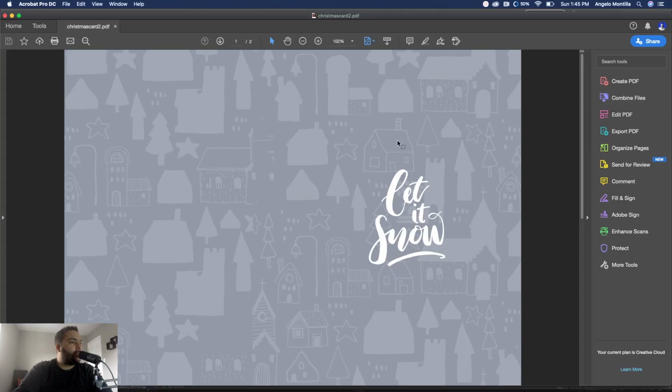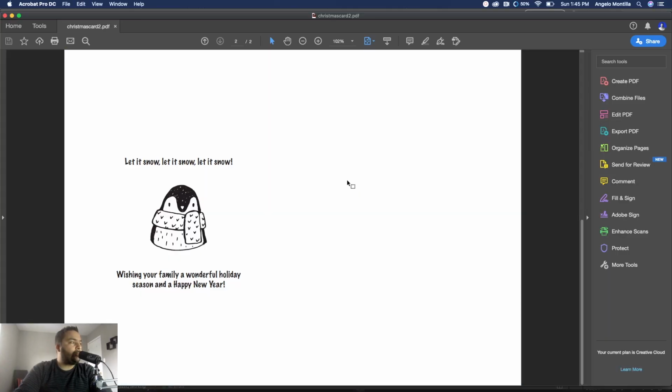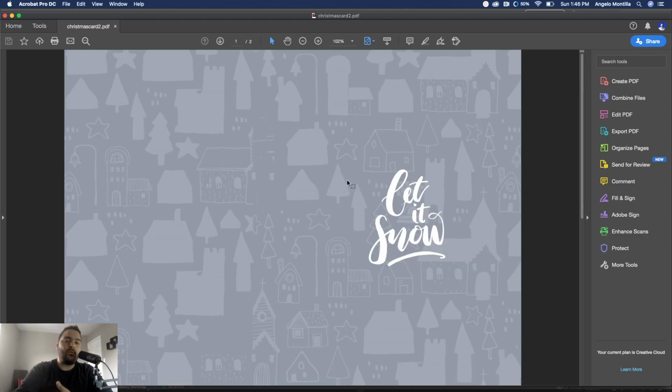There's the first page. There's the second page. Okay, so it's pretty simple, straightforward, minimalistic. That's what I was shooting for. Any beginner or new user to InDesign can do this. Trust me. And then you'll take pride in sharing your work when you give it to the person that you care about and love this holiday season.